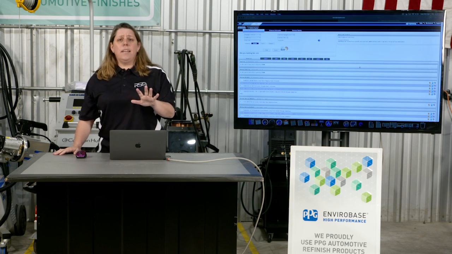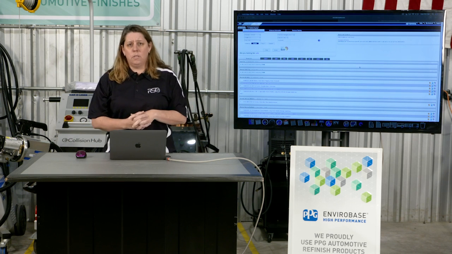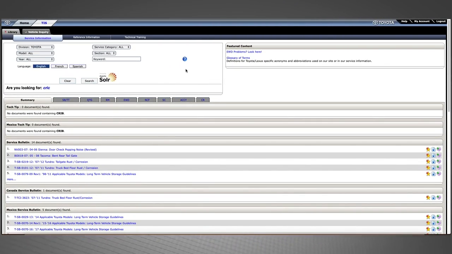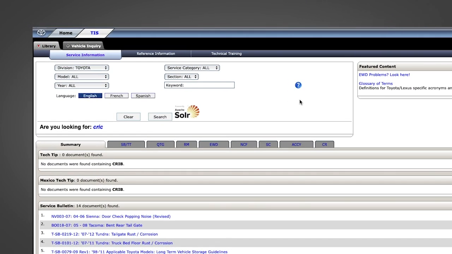So you're going to want to access TIS. They have all now been stored into the TIS file. But when you enter TIS, the first thing, if you're looking for cribs, is do not enter any vehicle information. So that would be, don't put the VIN in or don't choose a make or model. You want a completely blank search.